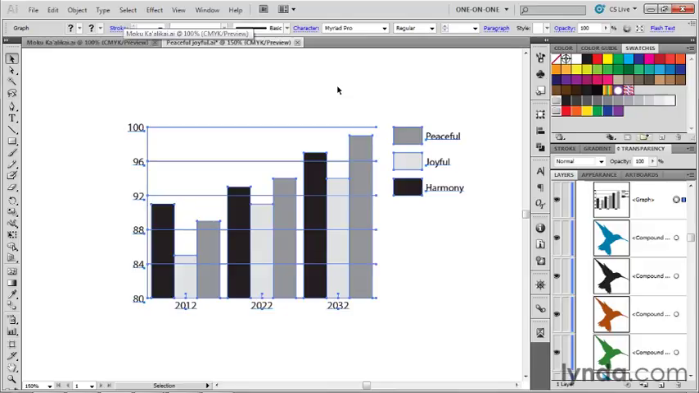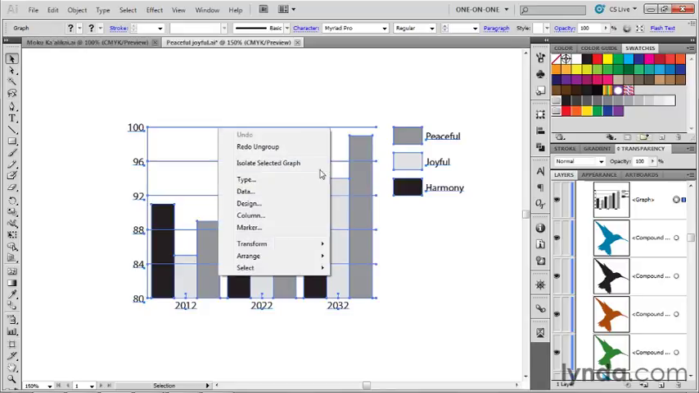Another way to work, although this is not a way to work at all, you would think you'd be able to enter an isolation mode, just by double-clicking, for example, someplace on the graph, or right-click and choose Isolate Selected Graph. My gosh, there is an isolation mode, and you can get to it either way. So you can double-click or you can choose this command.